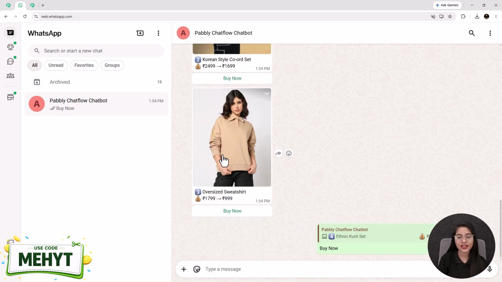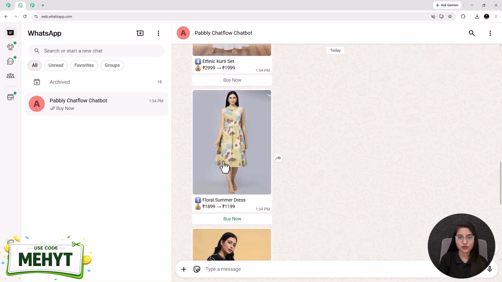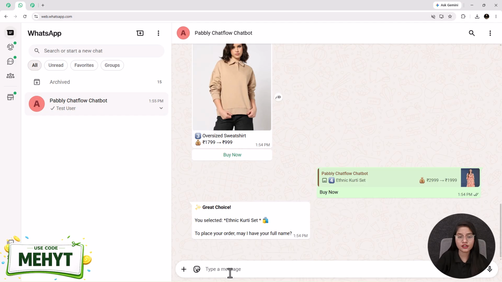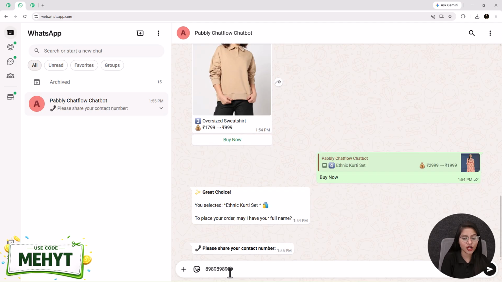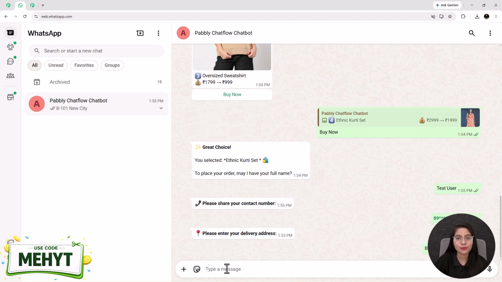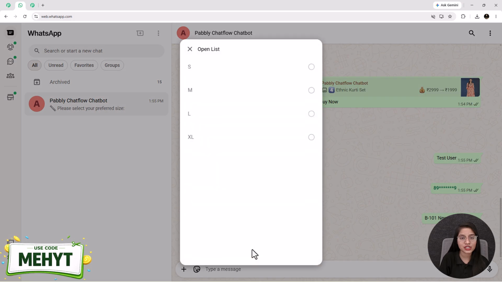See, as soon as I click on this buy now button of this kurti set, within a second the bot starts asking for my details, and look at this message. This message includes the exact same product that I want to purchase. Let's say I sent my full name as test user. After that, it is asking me for my contact number. Next, the address. See how smoothly the bot is asking me all my information. After that, it is asking me to select the dress size, which I am selecting as M.